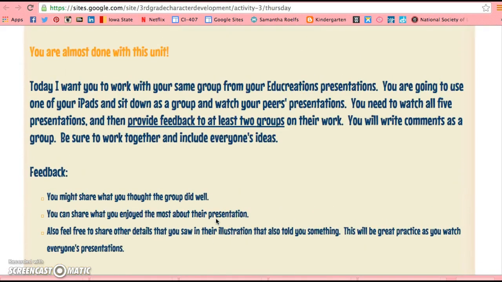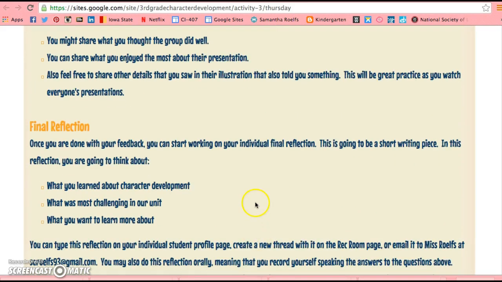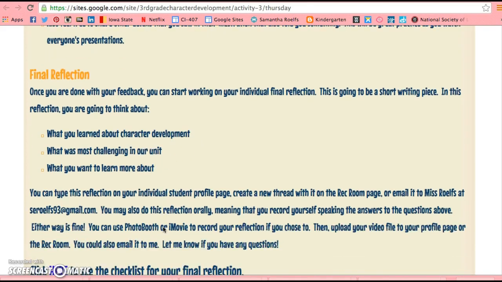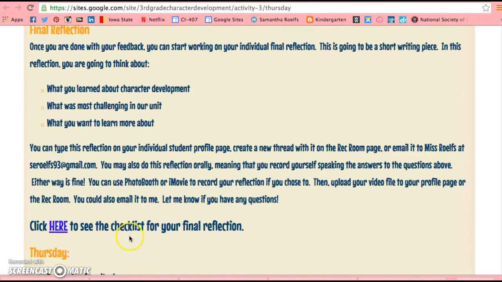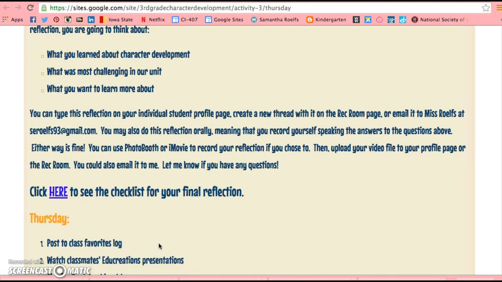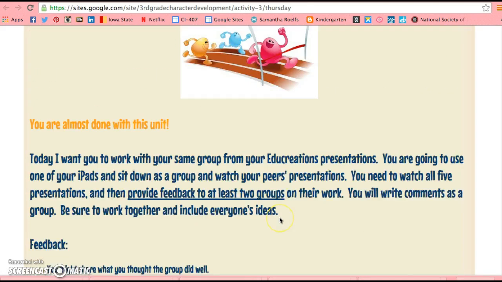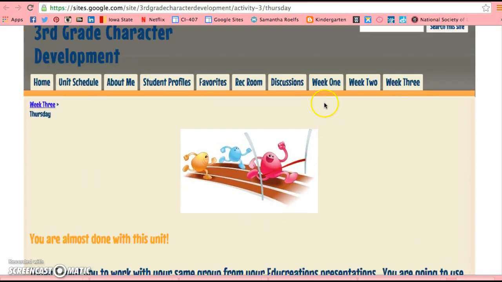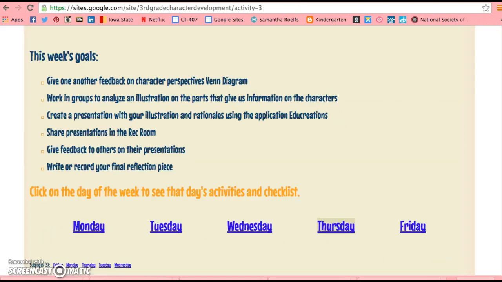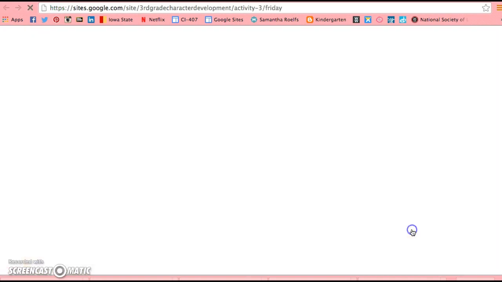On Thursday, we will give each other feedback on our EduCreations presentations, and then we will start your final reflection. So with your final reflection, you're going to talk about what you learned about character development throughout this unit, what was most challenging, and what you would like to learn more about. And there's a checklist for you to use while you're writing. And you can either write your final reflection or record yourself speaking it. So whatever you would like to do for that.